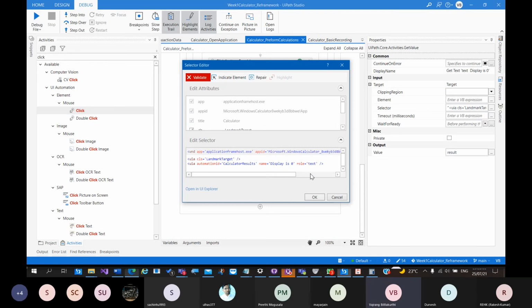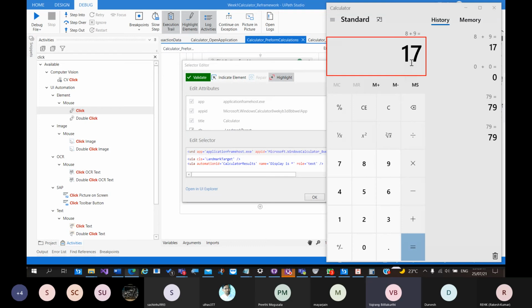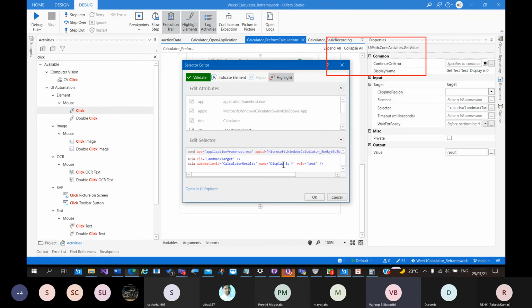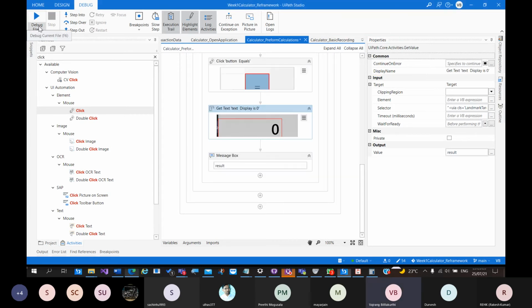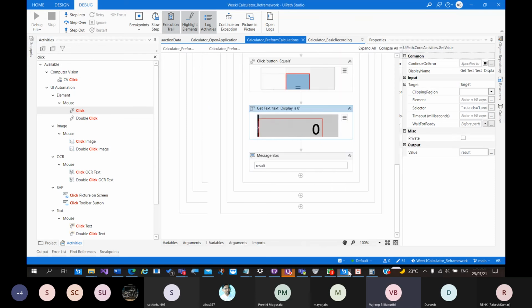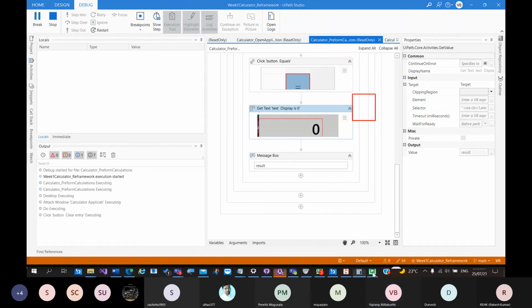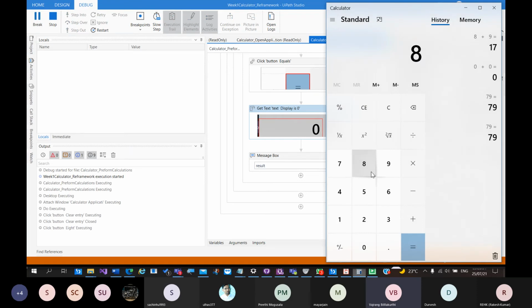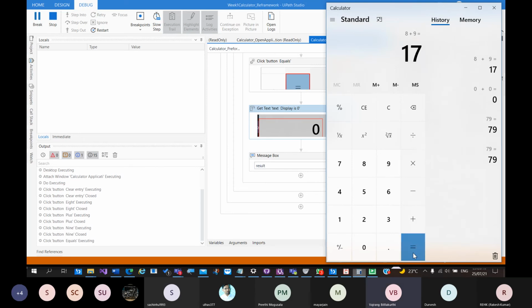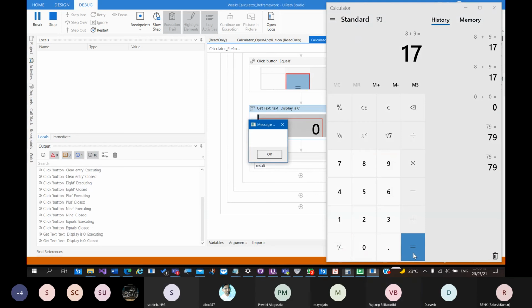So here the display is 0. It can be any character, so I can use star here to select any item that's available, not only 17. It will show us display is and then the value. Now when I hit on debug again, let's see what it will do. Clicking on the button, 8 plus 9 equal to 17. So it did not give me a message because I think it did not pick any value from here.